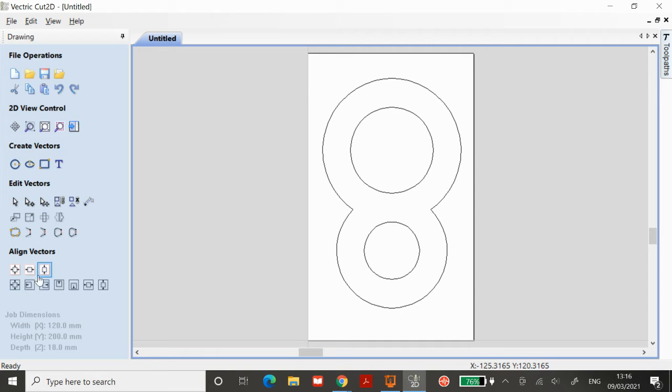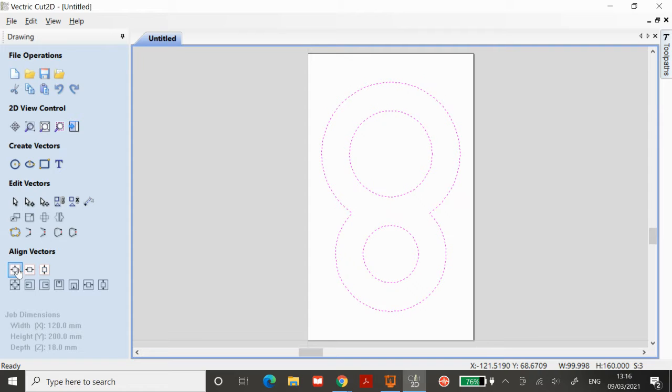Oh, hey, by the way, there is a way to really accurately center it. If you go to this button down here, Align Vectors, if you select the vector first, it'll actually align those vectors to the middle of the material like that for you.